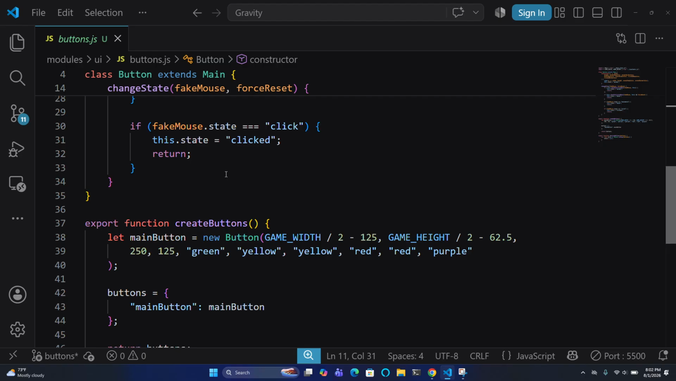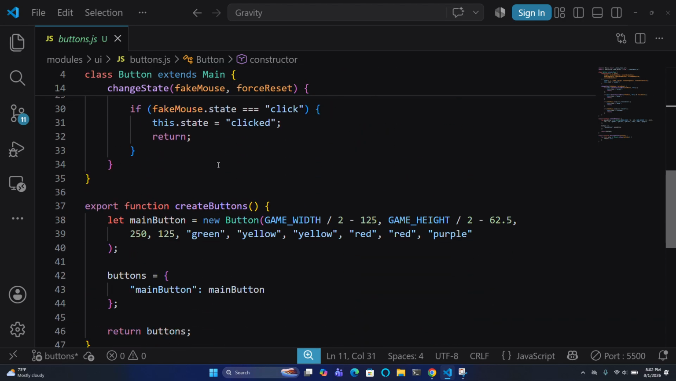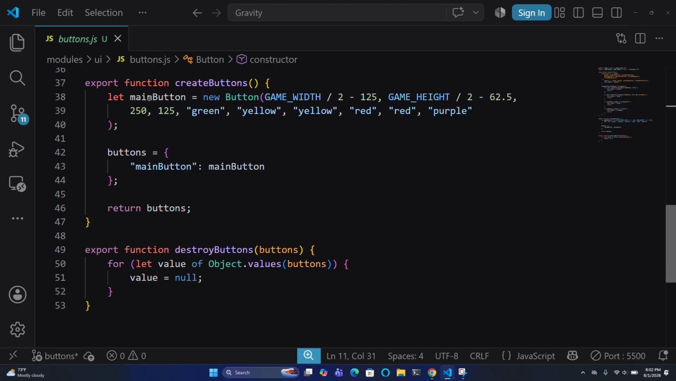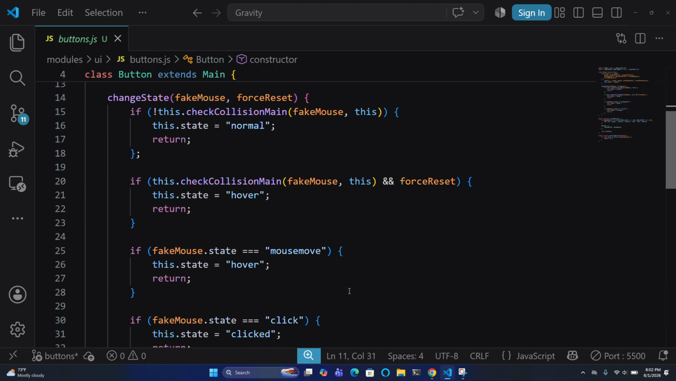Also, I called it fake mouse because I was working with a fake mouse class earlier, and then I realized I was overcomplicating stuff. I just never renamed this, and I probably never will. This function creates a button. This is just for testing when I get to that. This function will destroy buttons.